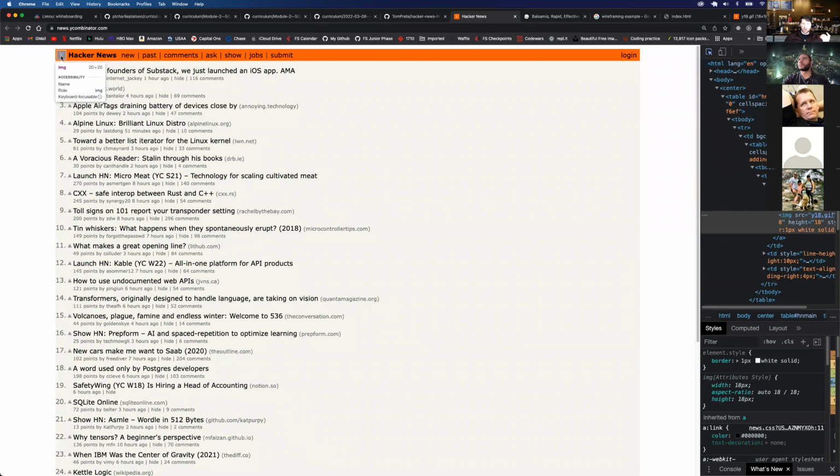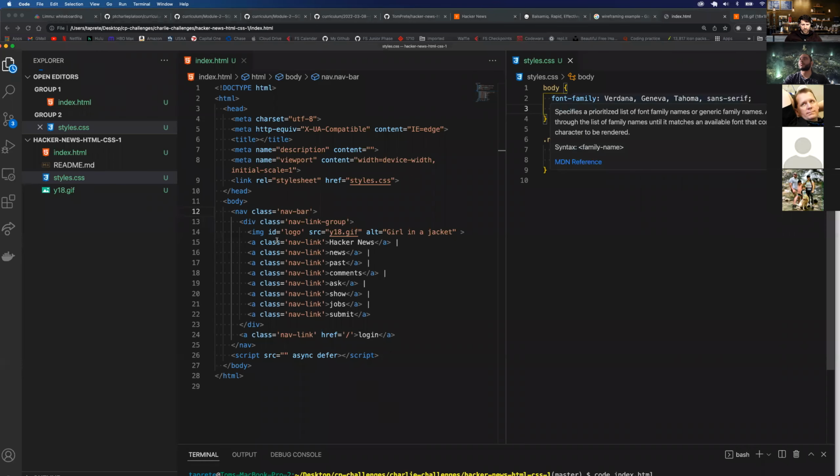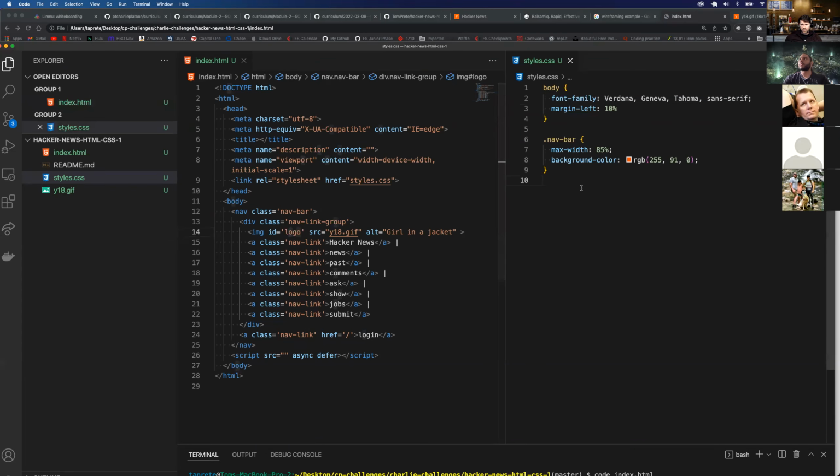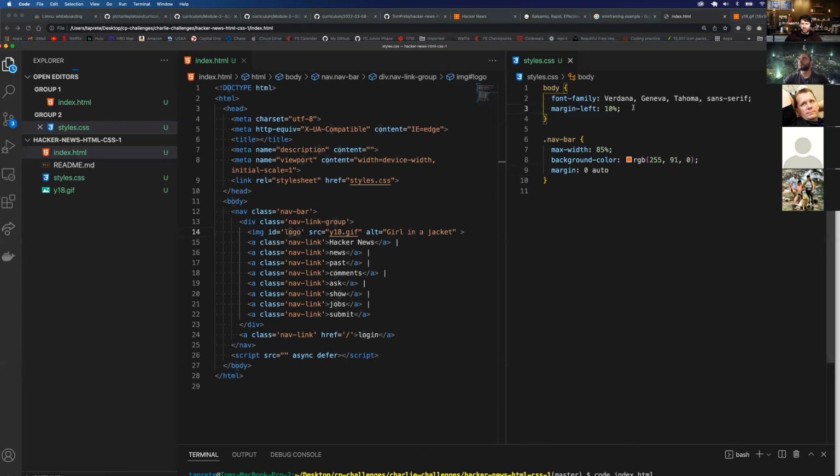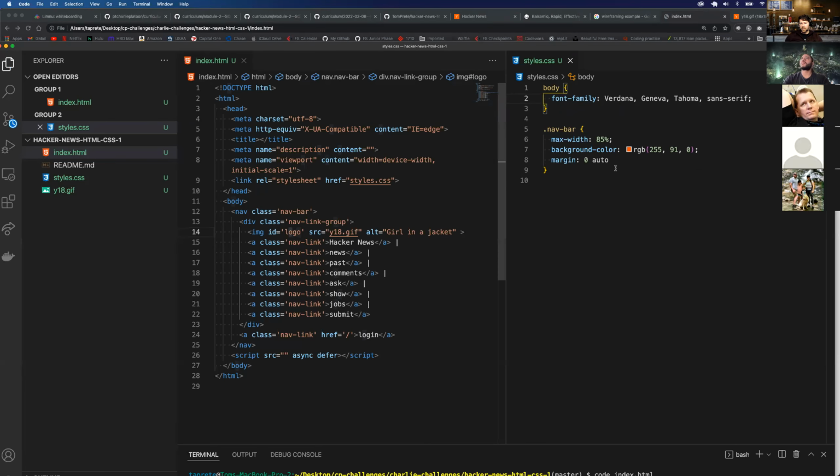It looks like the logo has a white border around it. So let's go ahead and do that. So I can target the logo. Also, let's see. You can try on the nav bar, margin 0 auto. So if I do margin 0 auto, so left and right auto, and then get rid of that 10%. Yep. There we go. Very nice.